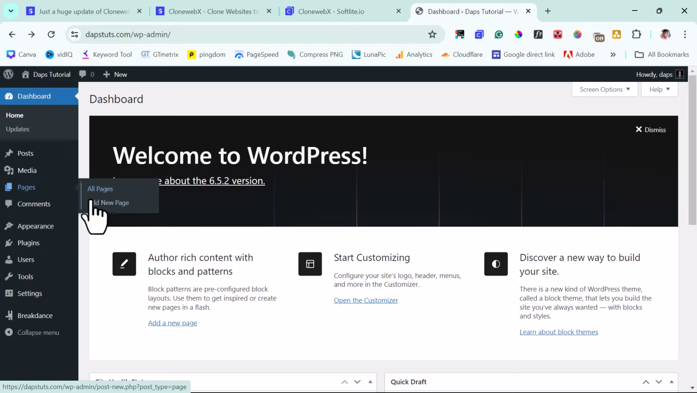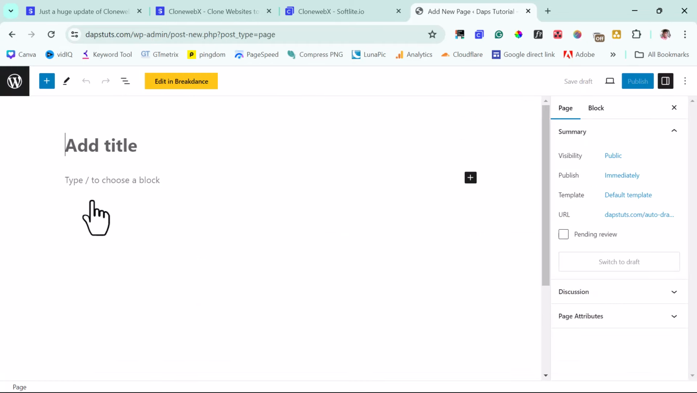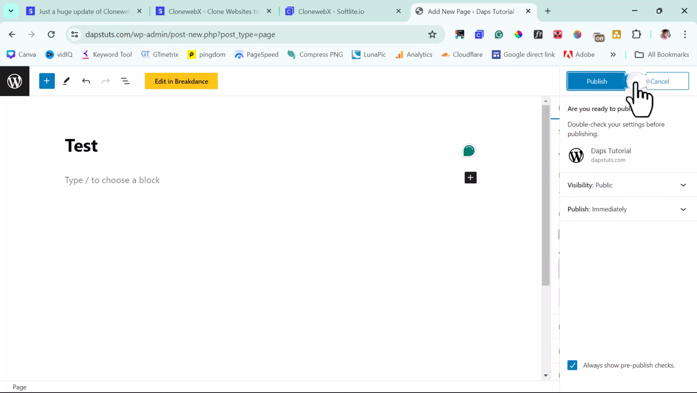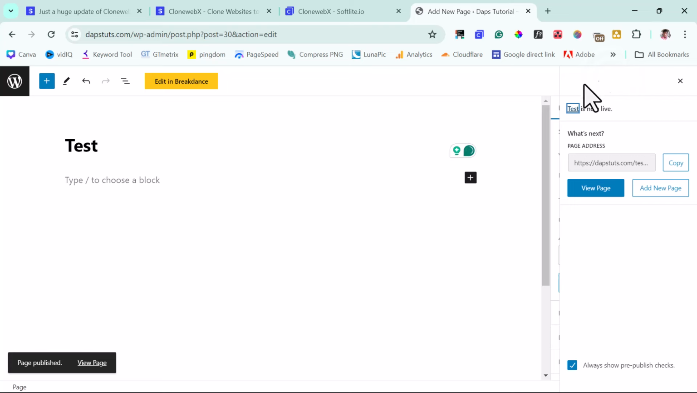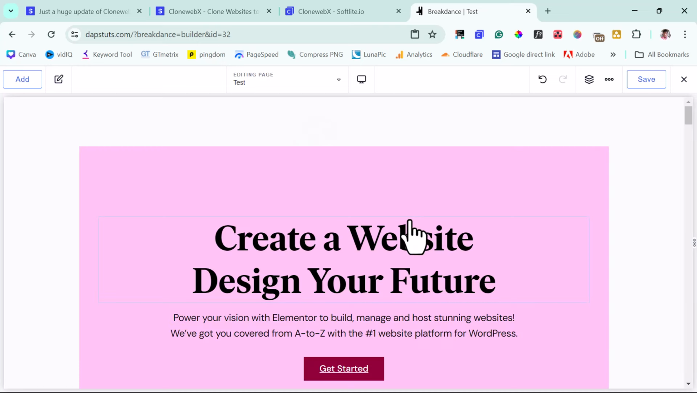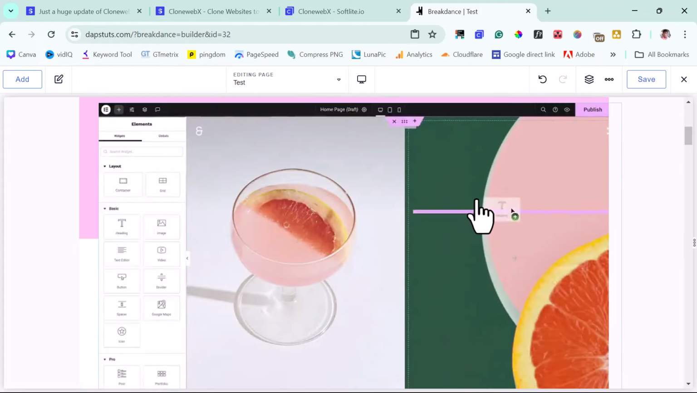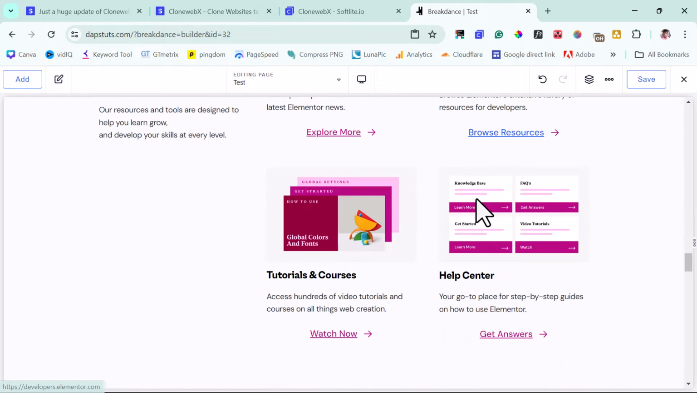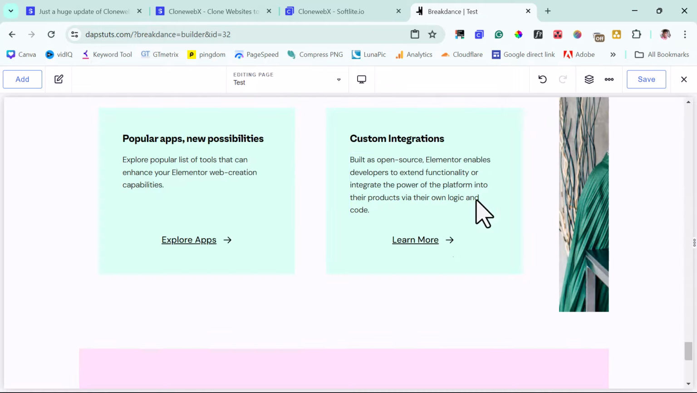I can go to pages, add a new page, title this test, and publish this page. And then I can edit in Breakdance. So what I can just do is come down here, right click, and then paste. Just like that, you have the Elementor page inside of WordPress. Isn't this amazing? You can see this is super, super, super cool.